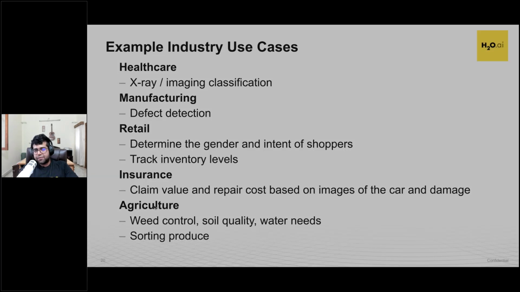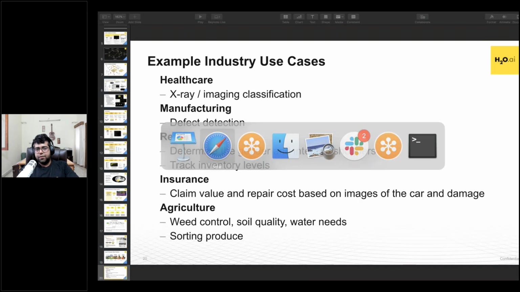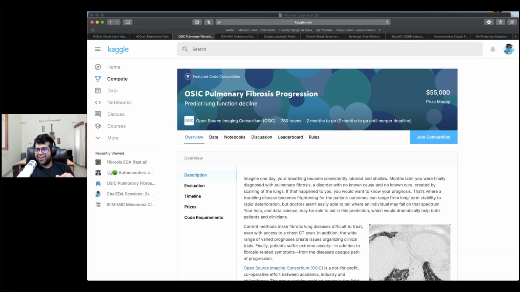So since I don't have exact examples of different industries, I'm going to point out a few Kaggle competitions, since people may not know this, but Kaggle competitions are actually run by industries for them to be able to get different values out of them. All of these are computer vision based competitions.